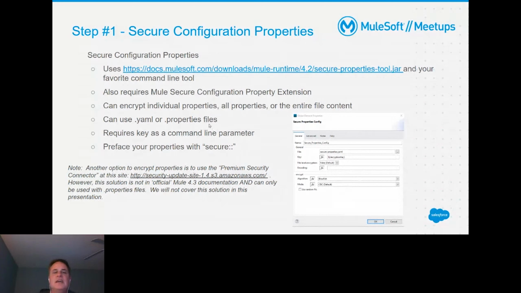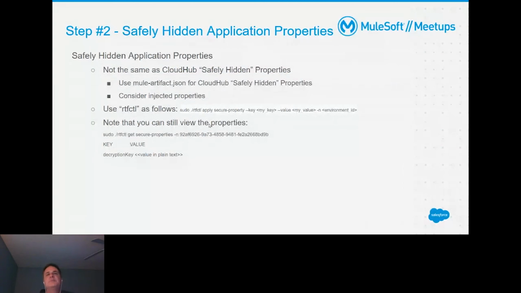Now, some of you who've been working with MuleSoft for a longer time may be familiar with the Premium Security Connector, and that's at the Amazon AWS site. This feature is no longer documented officially by MuleSoft, so we consider it unofficial now, and we won't cover that in this presentation. And then the second option available is what we call safely hidden application properties.